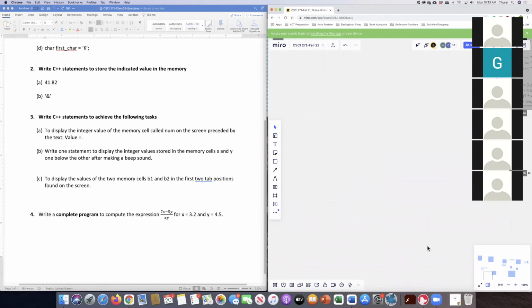All right, I'm going to explain 3B. Remember, you have to write the statement to achieve the task exactly as described in the problem. So 3B says you need to write the values of X and Y, one below the other, after a beep sound. So that means I need to make the beep sound first, and then go to a tab and write the value of B1, then go to another tab and write B2, two different tab positions.